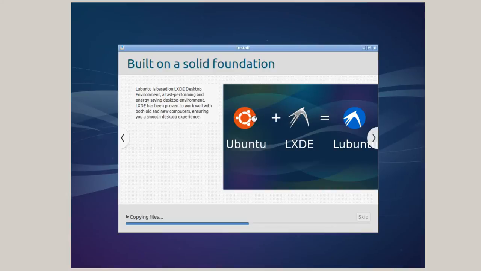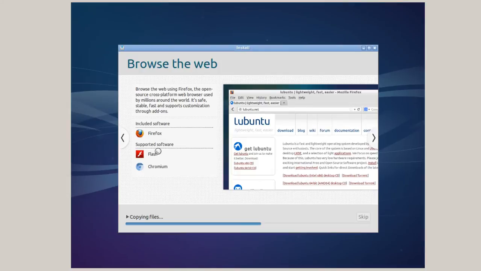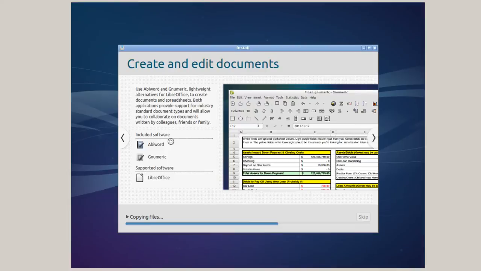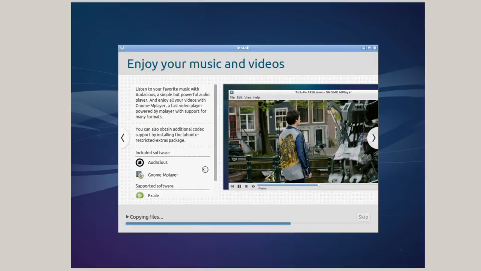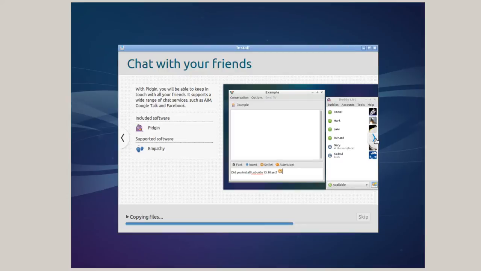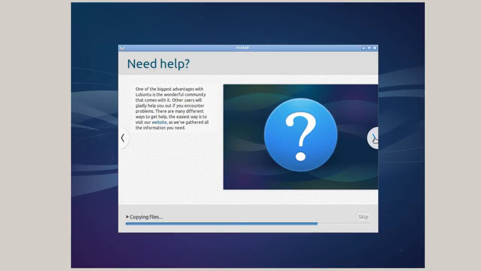So you've got a lighter desktop, and it's not 3D, or it's not the Unity environment. With it you still get Firefox and Flash, and you can install Chromium if you wish. Instead of LibreOffice, it's got AbiWord and Gnumeric for the spreadsheet part. Here you've got Audacious and GNOME MPlayer for music, and then you've got a chat, and then basically you have access to the same repository as Ubuntu if you wish to download some additional software. And of course we've got a wonderful community that comes with it.